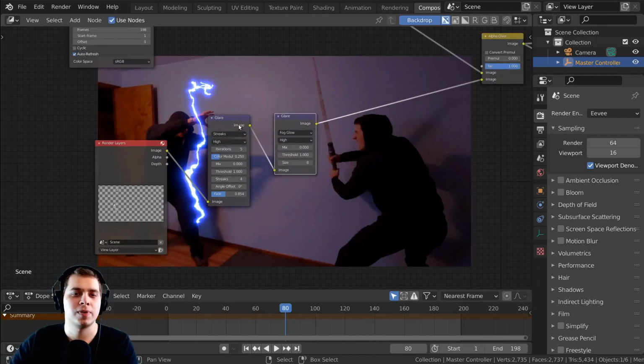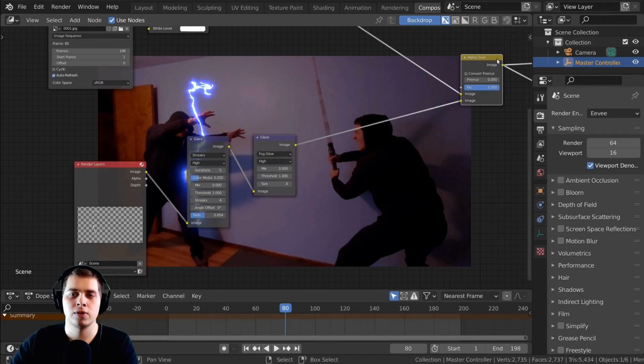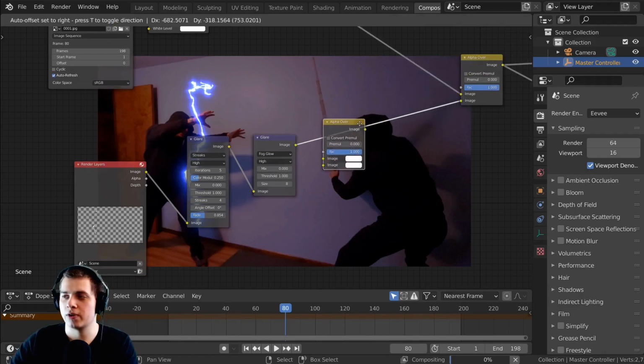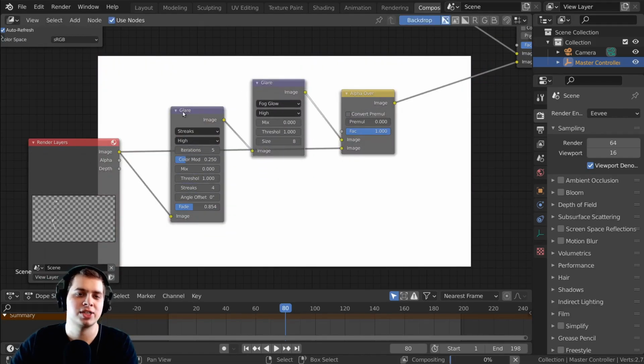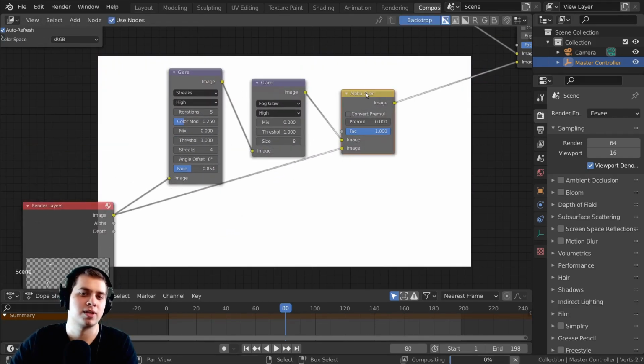So what I want to do is click on this alpha over, press Shift D and duplicate it and drop it right over here. And then I want to attach this image to the bottom one. So we're actually just mixing up the same image, but without the glare.